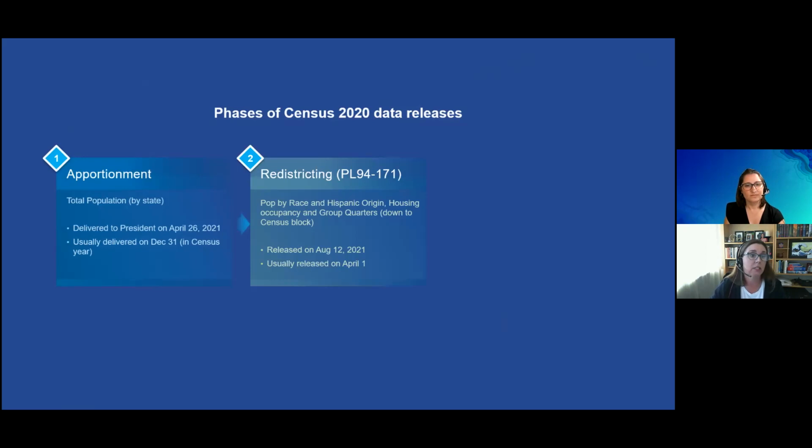But the second phase is the redistricting data. And you may also hear these described as PL 94-171. These are the data sets that have recently been released. And Census is required to provide states with these local area census data for the purposes of legislative redistricting. It includes population by race and by voting age, as well as detailed group quarters information and some housing occupancy data. And that's all available down to the block level of geography.